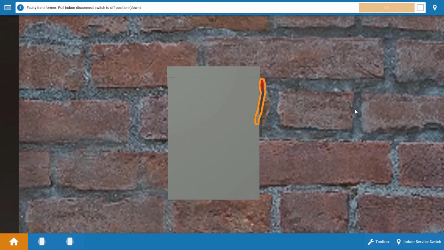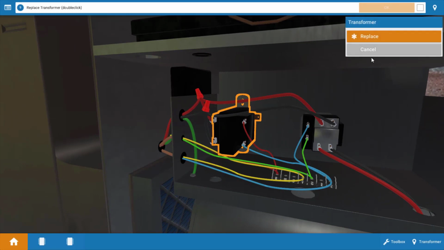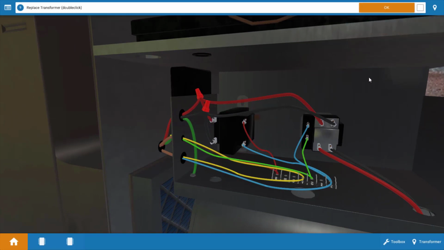Now, before replacing the transformer, make sure you turn the main power off. You don't want to replace components with live electricity to the circuit. So click on the handle, which will turn the power off. Next, go to the transformer and click on it, and just hit replace on the menu. And we've solved our problem.